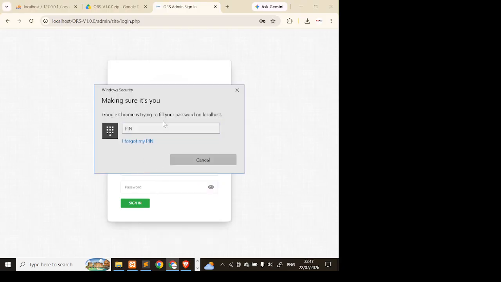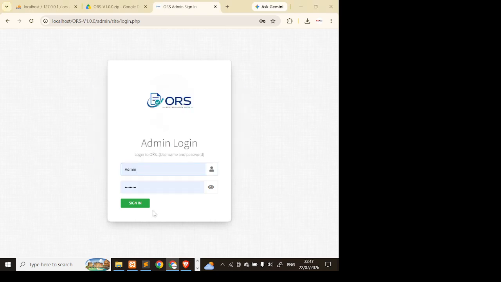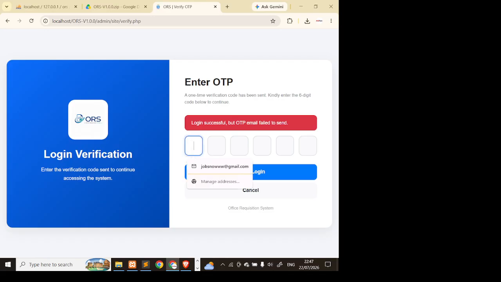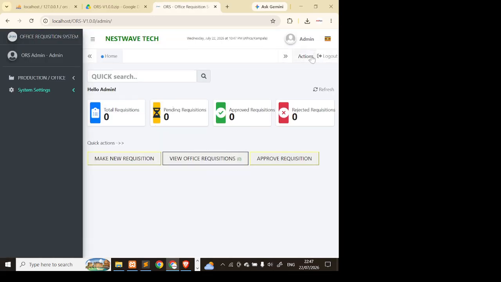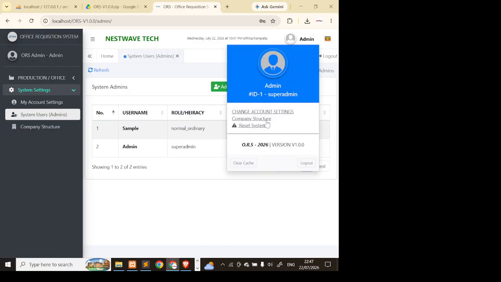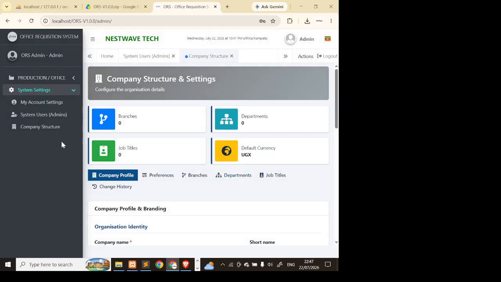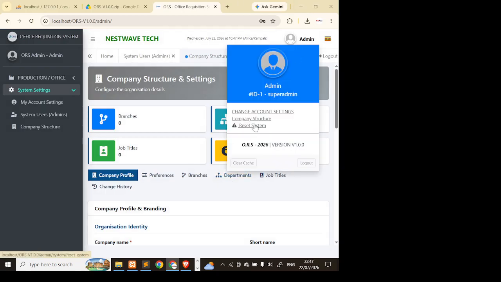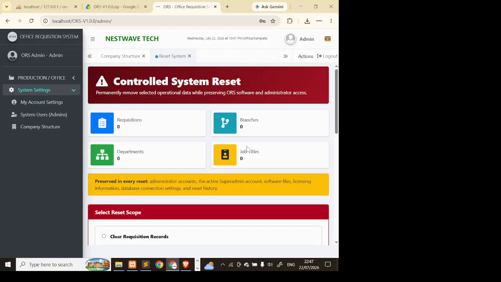I'll try to log in again as the original admin. I'll sign this in. And you can see that now I have all these options coming up. I can even add another user. I can delete them, right? Can set company structure, as I showed you the other side. Can even reset system in case need be.